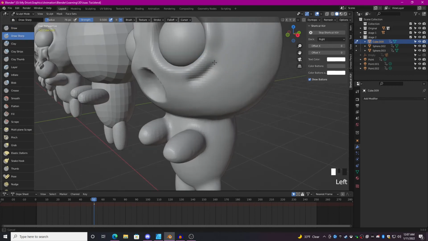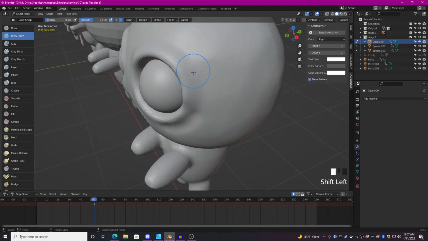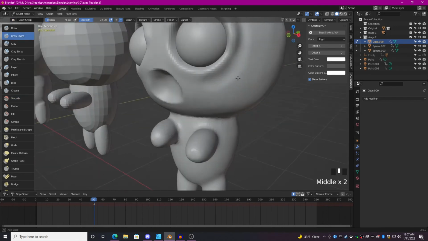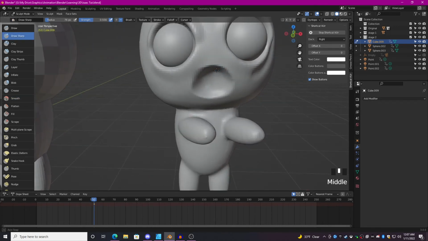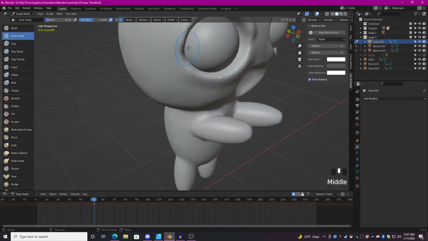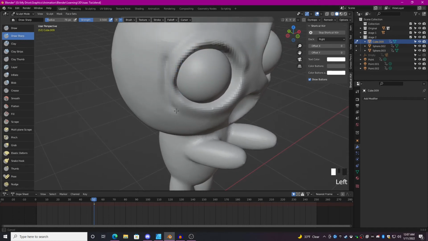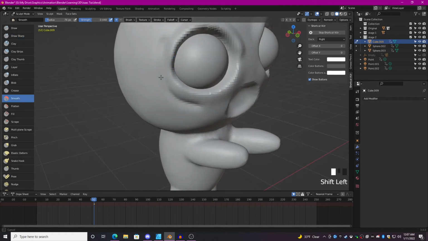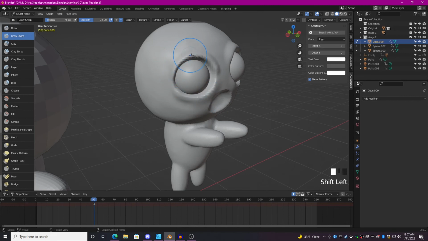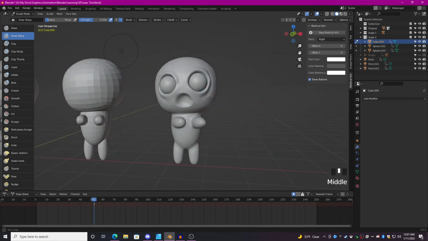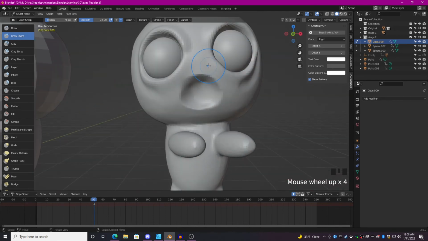We can use this draw sharp brush. And you can really indent and then hold Shift and smooth. So if you're looking to create that and then smooth it out, you can really create those distressing features on the face right there. So I'll just follow this eye like this and then hold Shift to smooth it out. And look at that, it really sinks that in around the eye. So it really gives you that expression of, oh no.